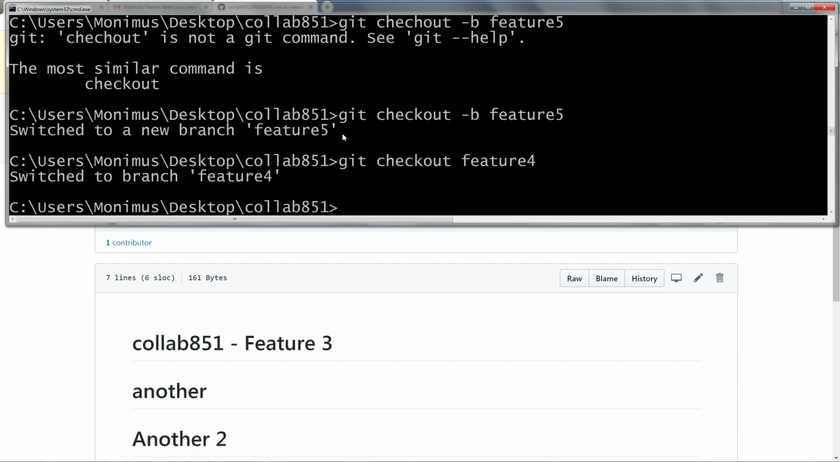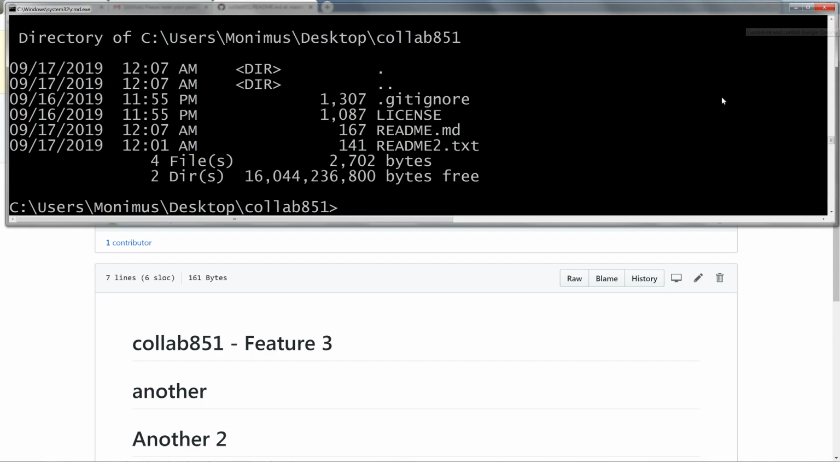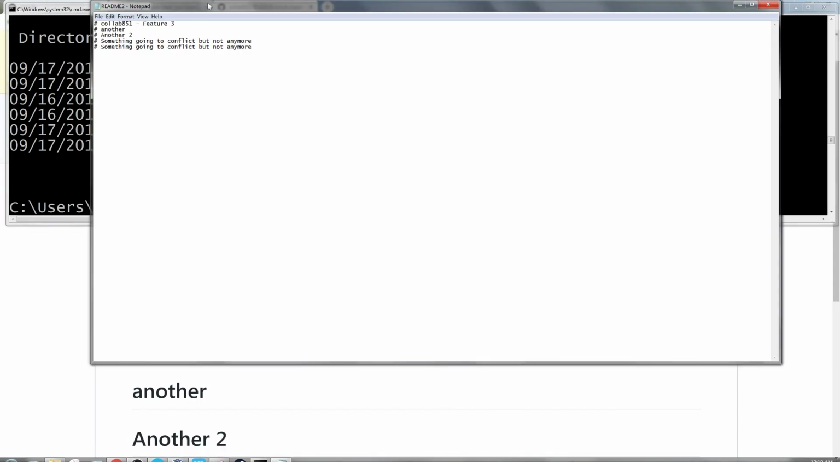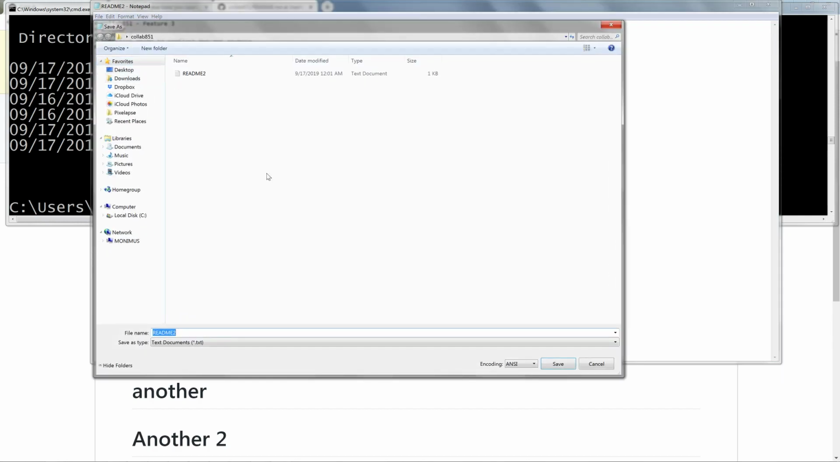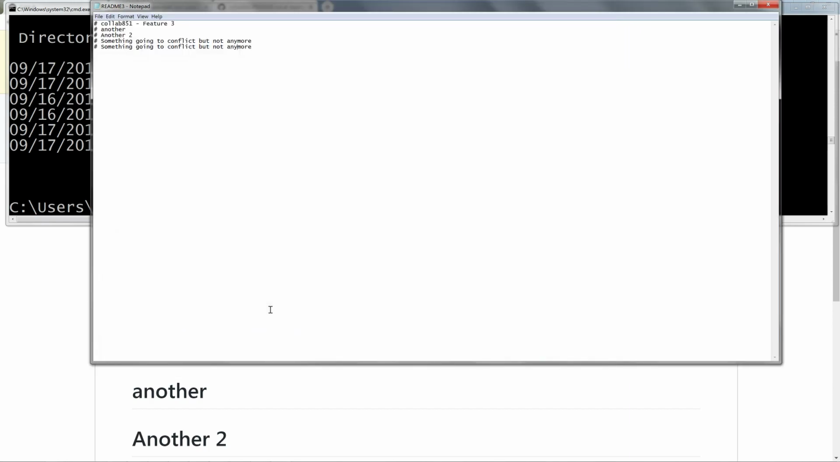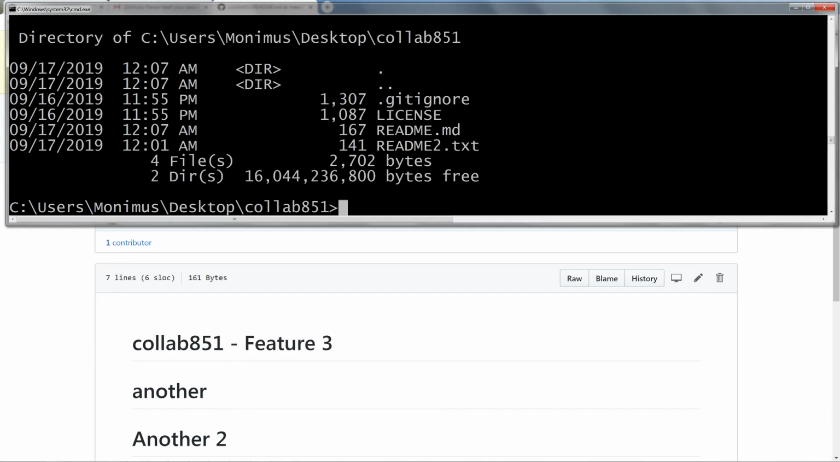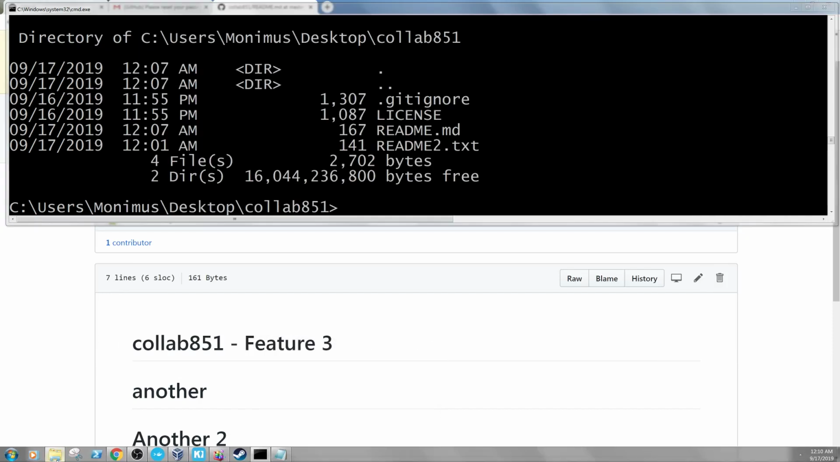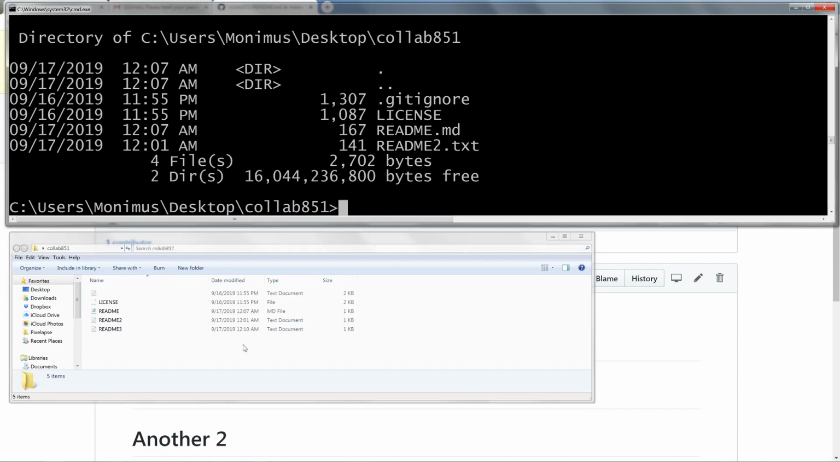So when I switch from one branch to another, I'll do a dir, and we can see that we have a readme 2. And let's just do something here. Just to show you what's happening here, if I do a readme 2 and I do a file, save as readme 3, and let's see if it'll show up in Windows Explorer. I've got a readme 3 now. I haven't done this in a while, and sometimes it works, sometimes it doesn't.